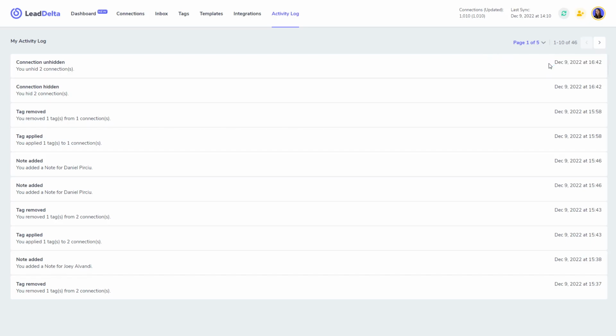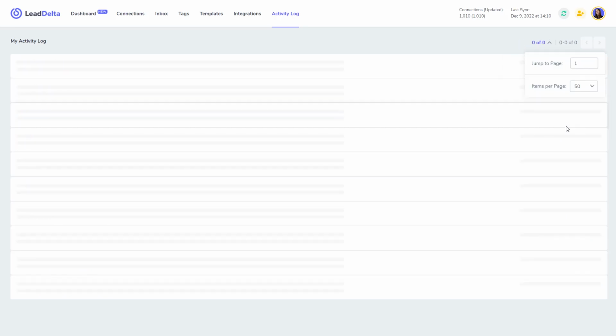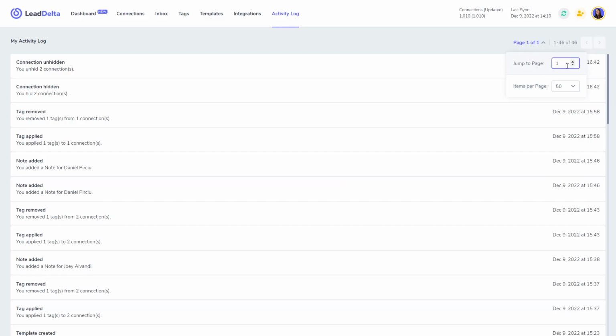You can also increase the number of items per page. This is especially useful for people who are very active inside LeadDelta. Simply increase that to 50 and then jump from one page to the other. If you are reaching out to our support, take a screenshot of your activity log and we'll get a better idea of how to solve your problem.